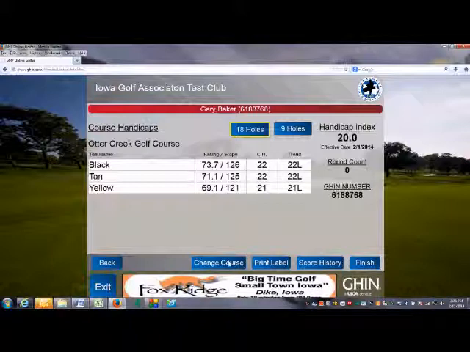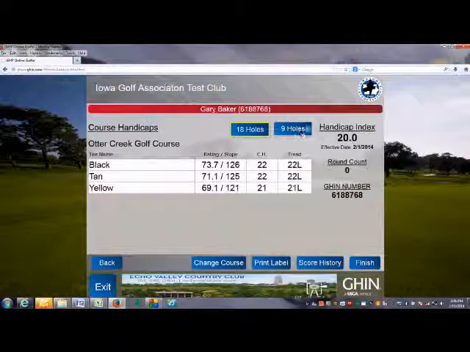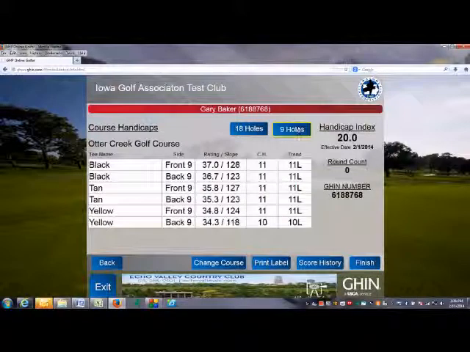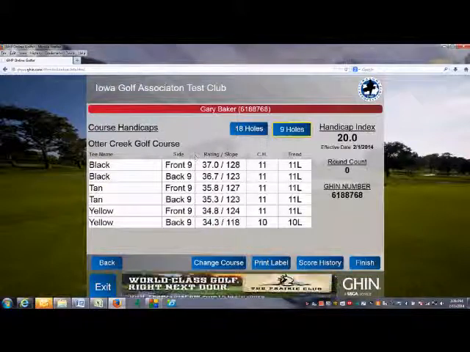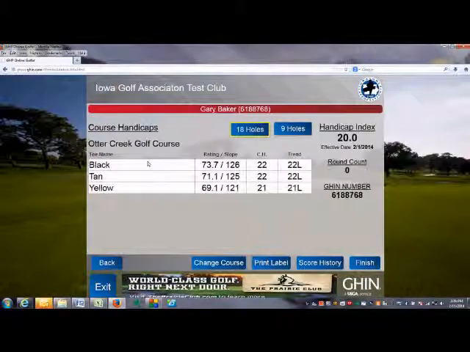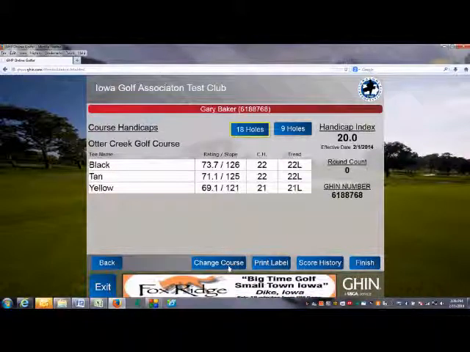I can change the course down here at the bottom. Well, before we change the course, I also want to highlight we can change it to 9 holes, and I can see what my split is for the front and the back 9 of each tee. So you can toggle back and forth between the 9 and 18 holes as well. As I was saying, down here at the bottom, we can change the course for the golfer we're looking up.